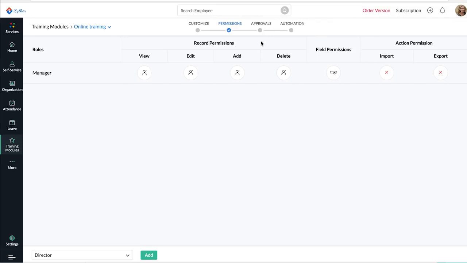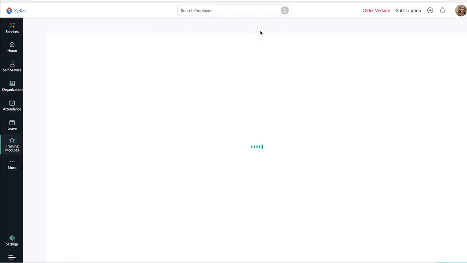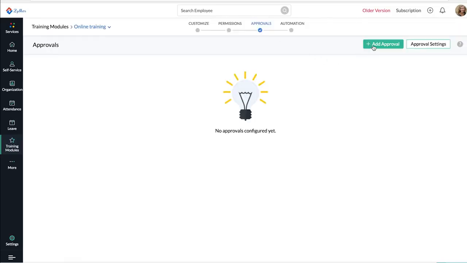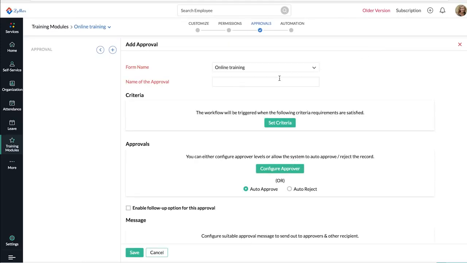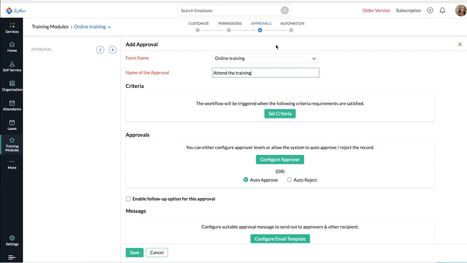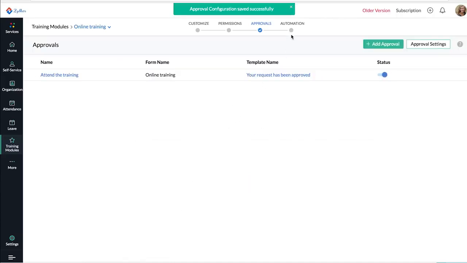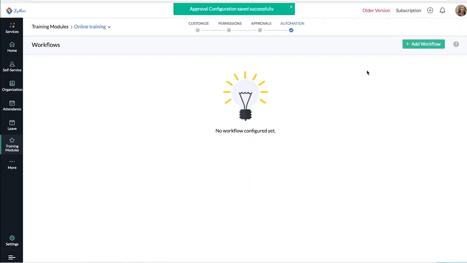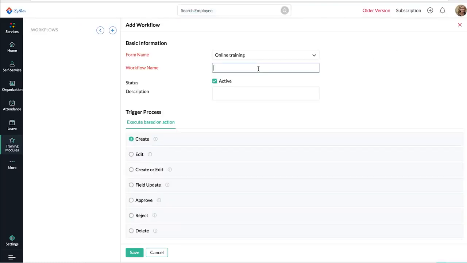Once that is done, you can configure approvals to the service, like for example, an approval to attend an online training program, and also have automation in place by creating a workflow that reminds you to attend this training program. With this step-by-step process, you can create and customize all your services in this simple manner.